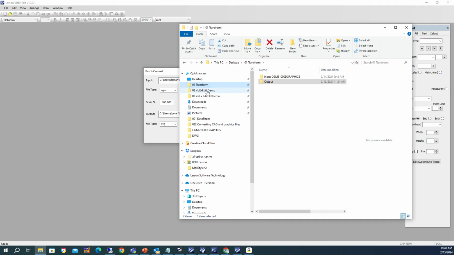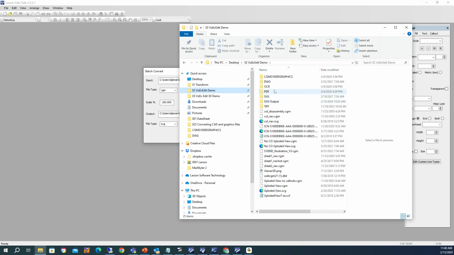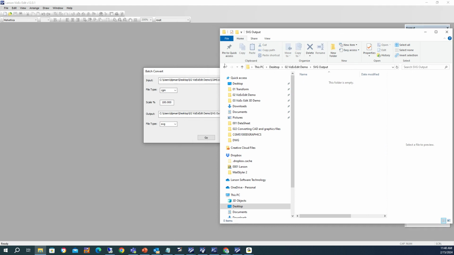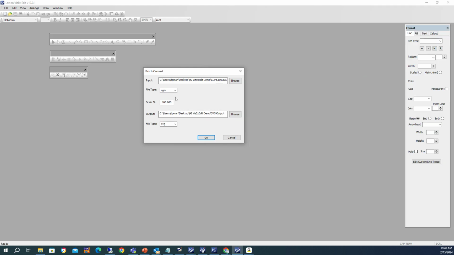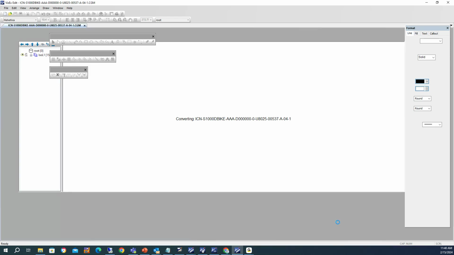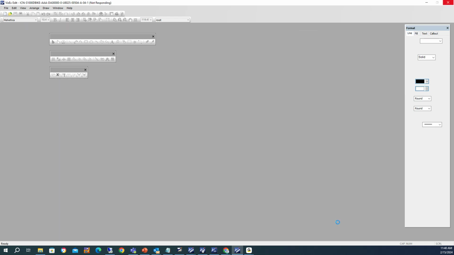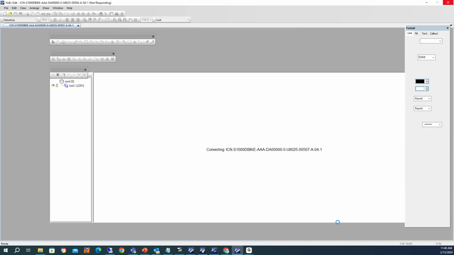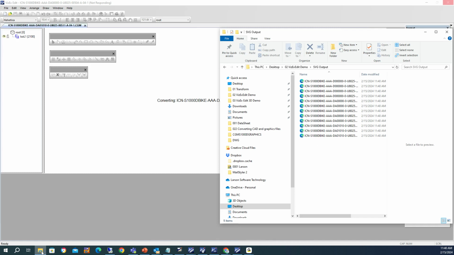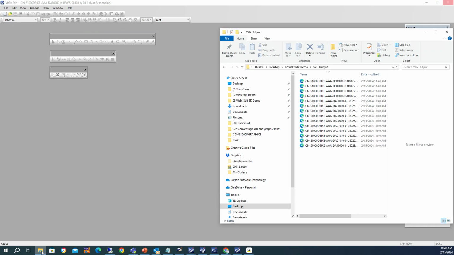Let me just see if I can pull up the directory that I've selected. In fact, it's in here. So this is going to be the output directory. So I'm going to go from CGM to SVG, and let's just go. So a bit different in the respect of what it does is it opens each file individually and resaves it as an SVG. So you'll see that down here on the right as it does it.